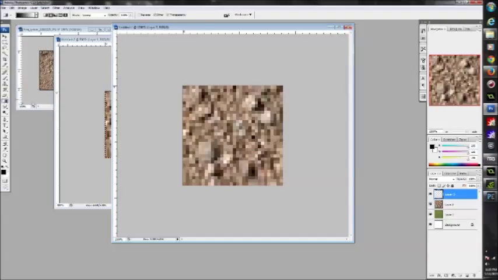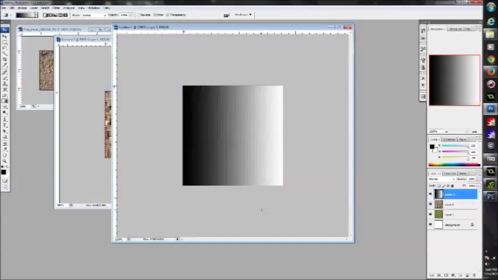And I'm going to go over to this tool here. This is the gradient tool, and I'm going to pick the left to right gradient, and I've got white and black. And then I'm just going to select on the left side of my picture and drag a line to the right side, and make sure that it's a nice straight line that goes all the way across. Alright, so now I have a nice blend from black to white.